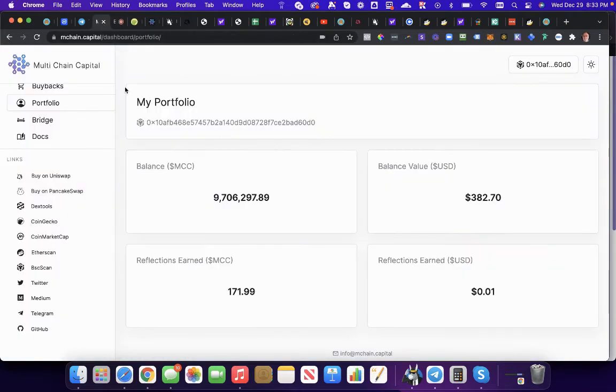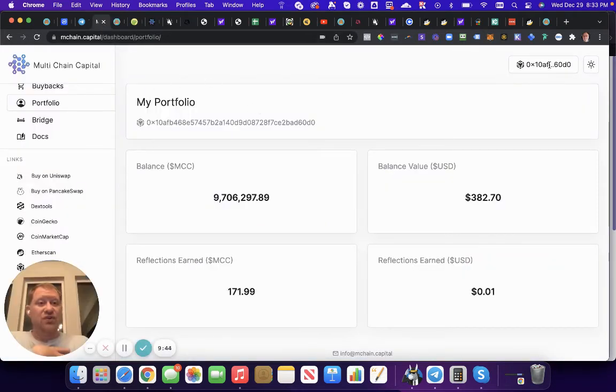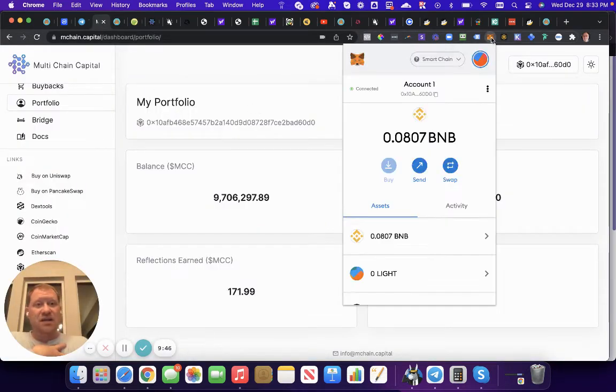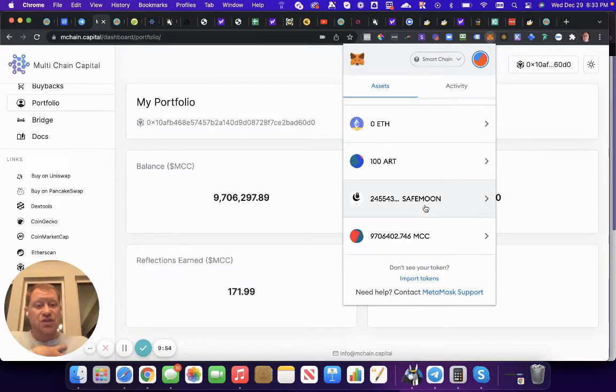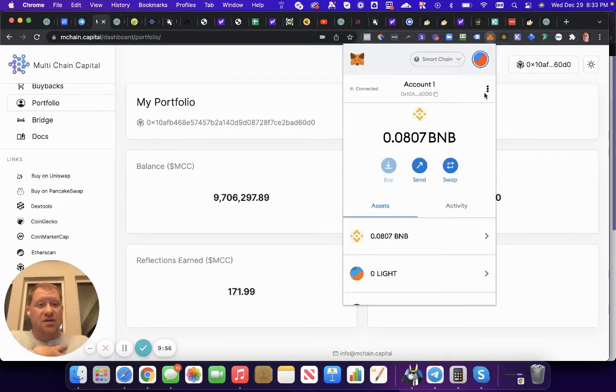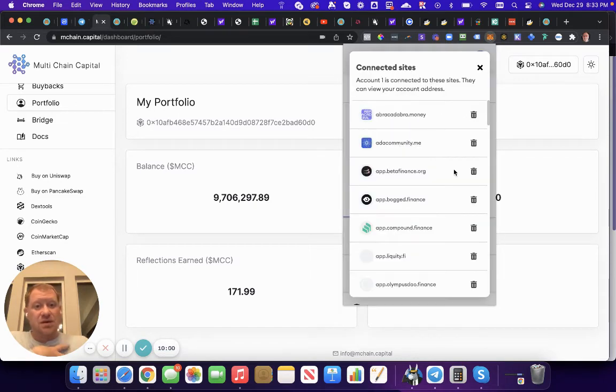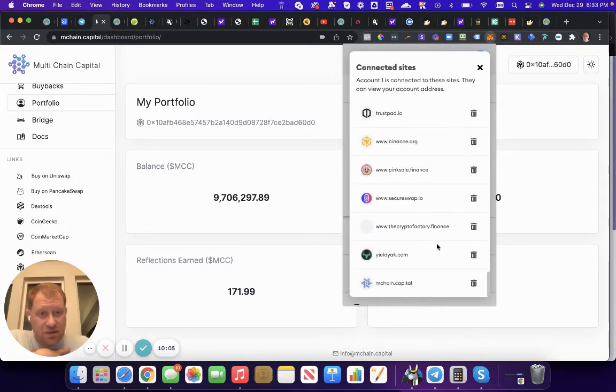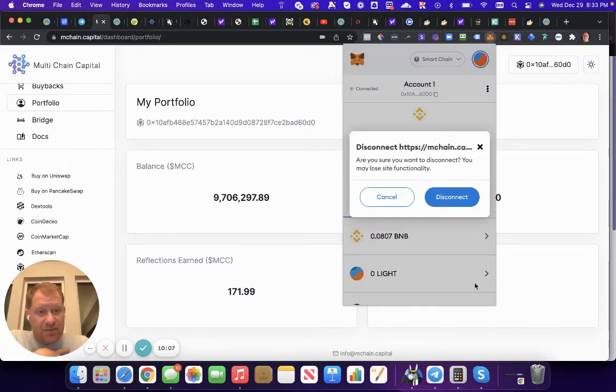So now I come over here and I'm like, okay, I want to connect my wallet. And it's my understanding that you don't need to connect your wallet. Let me log out here, because I've seen a lot of questions about it. Okay, what is this site called? MChain. Is it in order? Yeah, okay, great.